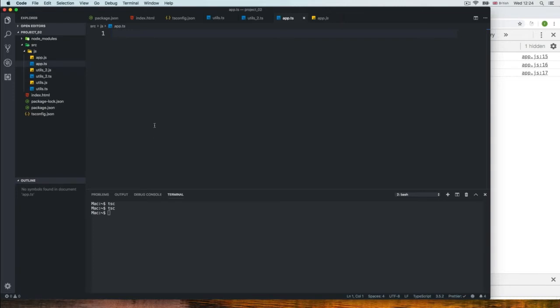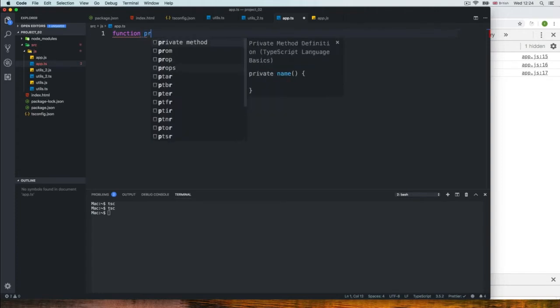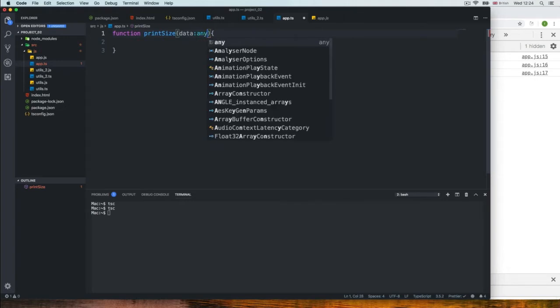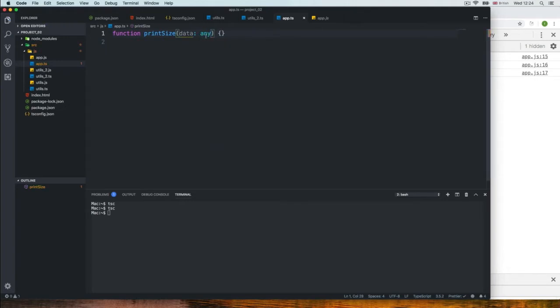I'm going to create a function that takes an argument and then prints something. We're going to start really simple. I'm going to create a function and call it printSize. You could use whatever name. It will take an argument called data, and the type of this one is going to be any. I know that I'm putting any, and this is actually on purpose.